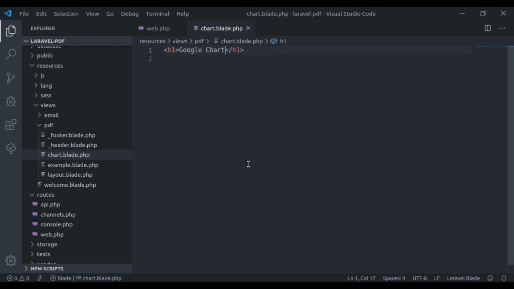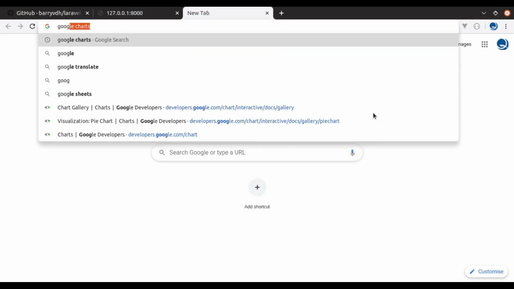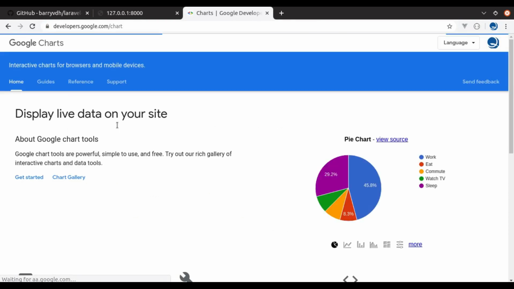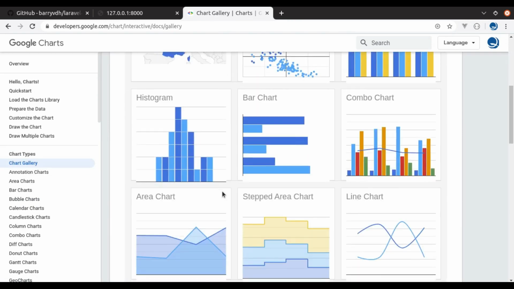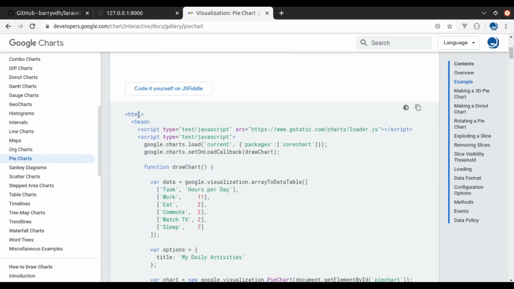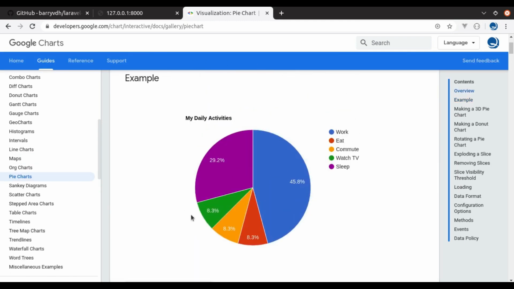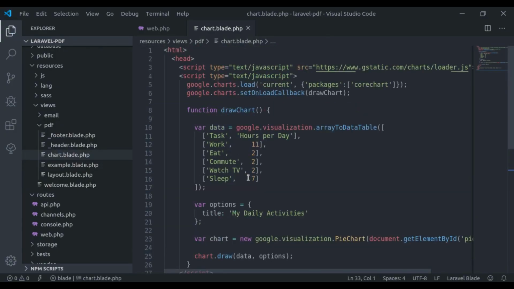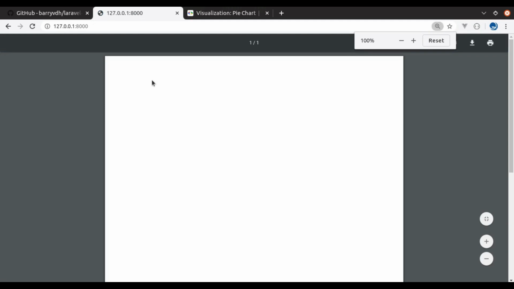Now in this blade file we will add the markup for the Google chart. First let's search Google Charts and open this charts gallery, and let's pick this pie chart. From here I am going to copy all of this markup, and this markup will generate a pie chart like this. So here I am going to paste this. Let's see. Refresh, and we got a blank PDF file.